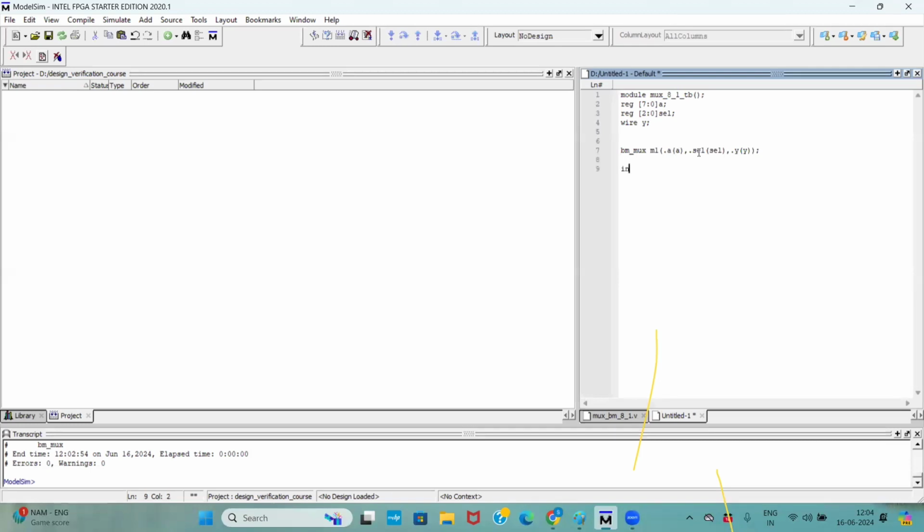Okay. Now we have to pass some inputs, right? Initial begin, and A equals to what? What is the size of A? 8, right? And we are passing in a binary format. So I am taking here 8'b and I am passing values from A0. A0's place is 0 and remaining all places are 1. Now I am passing the selection line. Our selection line size is 3, so I am passing 3'b000.